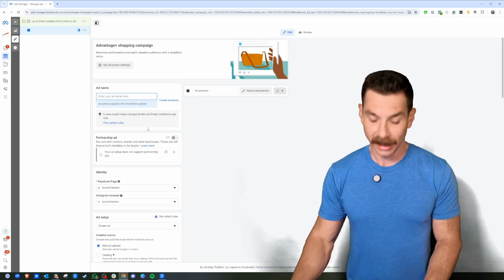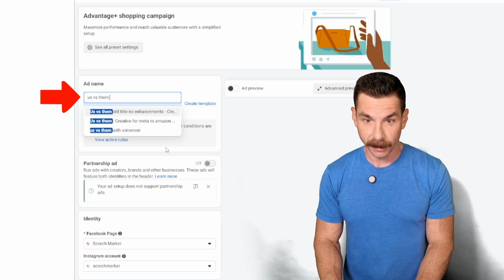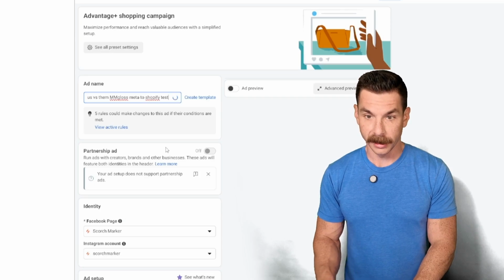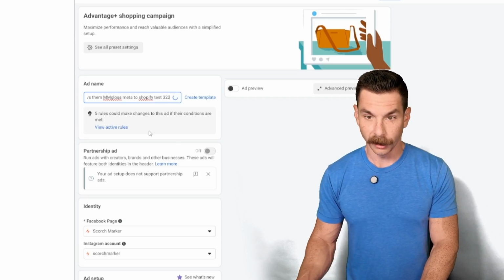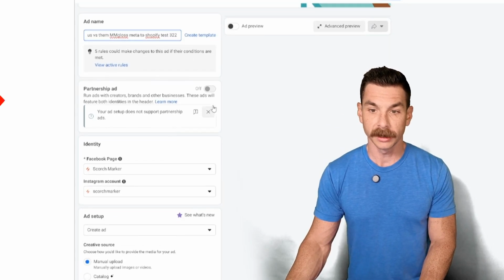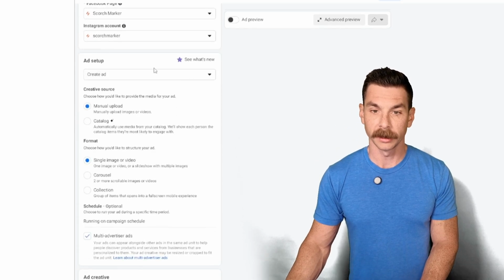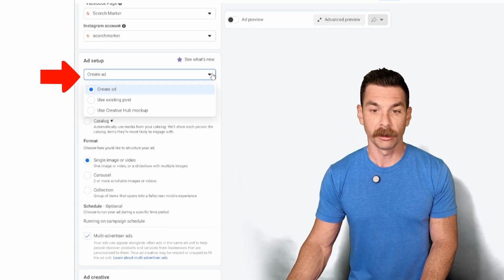So let's give it a name. Us versus them, gloss, meta to Shopify test. Perfect. And then we're going to put 322, so I know it's a 322 test, not a partnership ad. Make sure it's coming from the correct Facebook page and Instagram account. That's important. And when it comes to ad setup, you have 3 options.